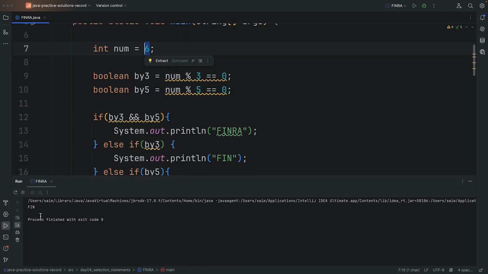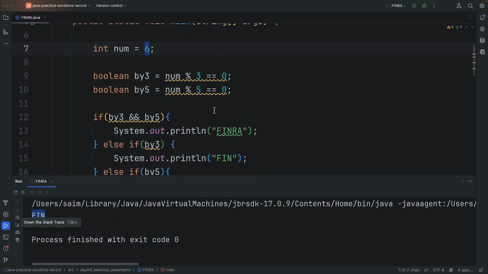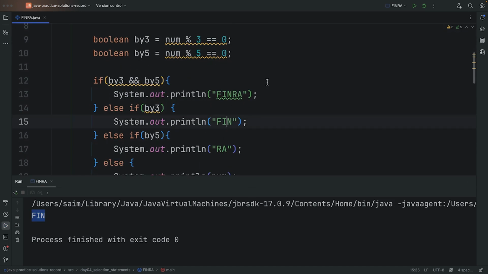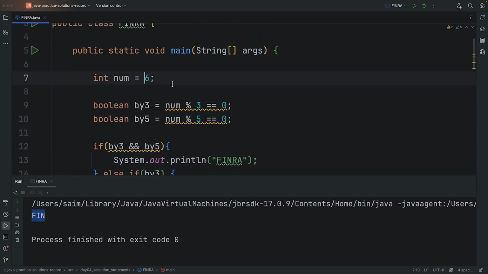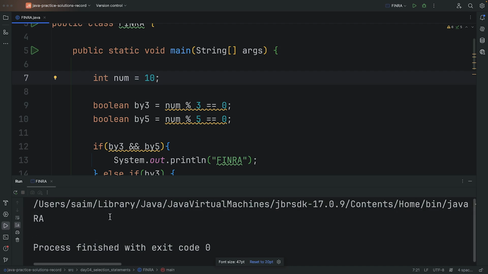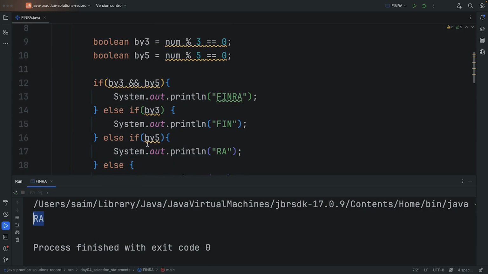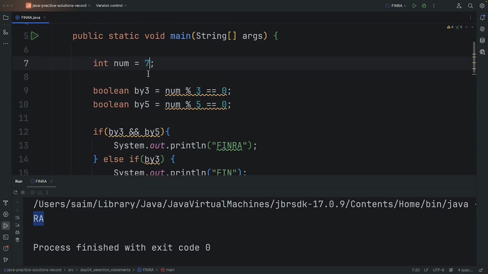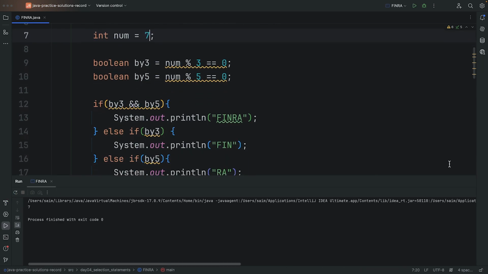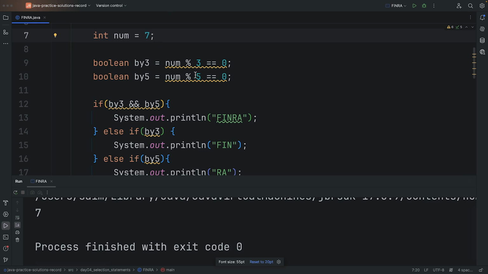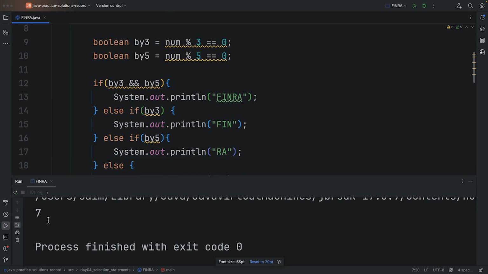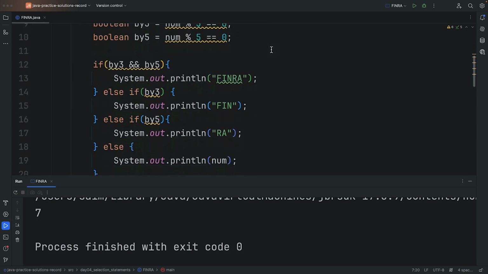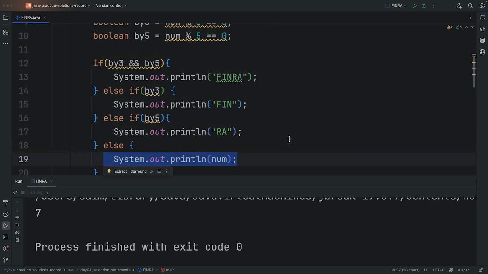When the number was 6, that's divisible by 3, so I see Fin. Perfect. Let's check for the case of something like 10. If I rerun it with 10, we see that we have Ra because it was divisible by 5. Okay, let's check another number that's not divisible by either. Let's go with 7. So 7 is not divisible by 3 or 5. Those booleans would be false. And then we get just the number from the else. That's exactly what we wanted.